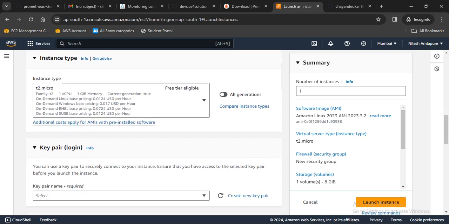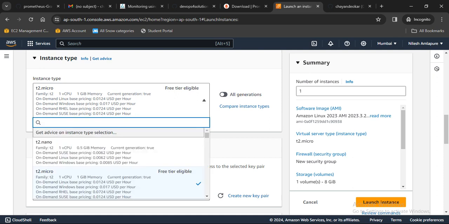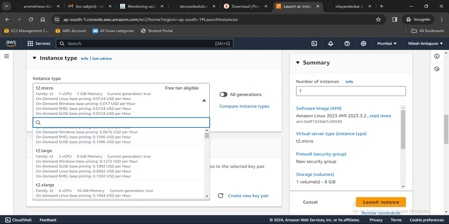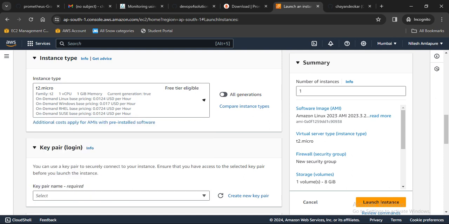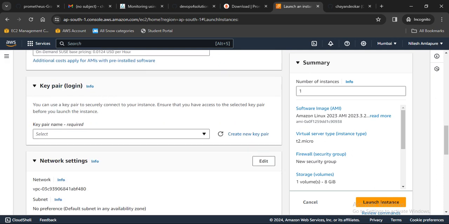As I discussed, for the instance type we have T2 micro, and you can pick higher CPU or memory. There are different options provided: T2 small, T2 large, according to our requirement, like two CPUs or 8 GB of memory. It depends on our requirement, but we are going for the free tier right now. Then attach the key pair.